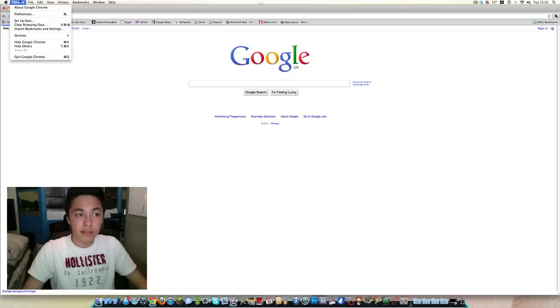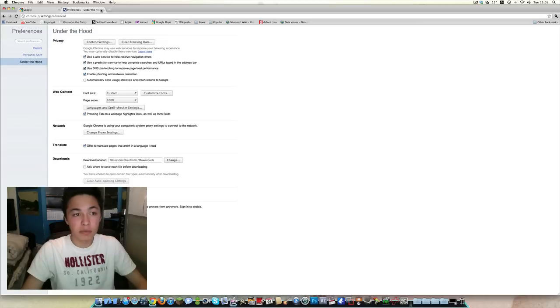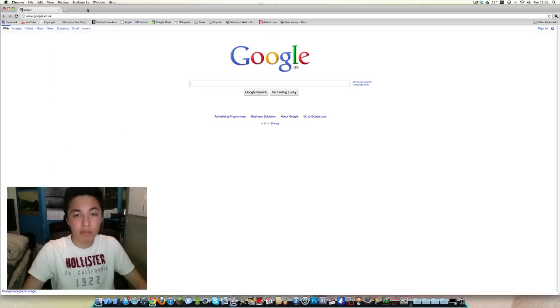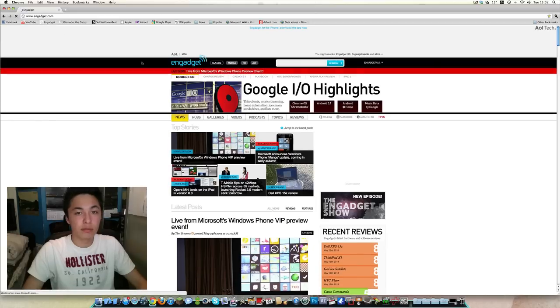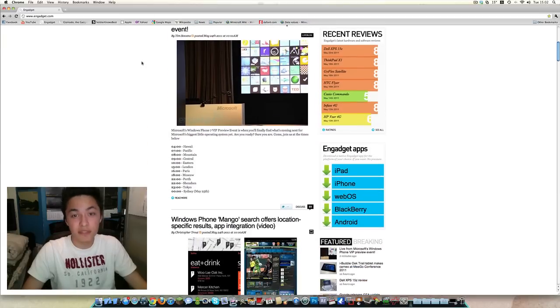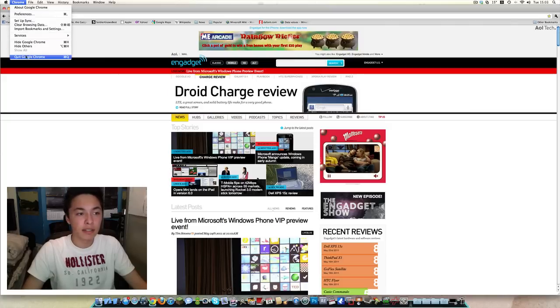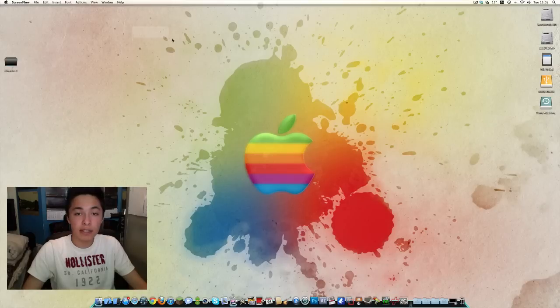But another example is on Chrome. All you have to do is clear browsing data and clear all these, and then that speeds up the performance of your internet browser by quite a lot. Although Chrome for me is a really, really fast browser, it will get faster if you delete all the browsing data and cache, because it has to load all that every time you open it. So that's about it for speeding up your Mac.